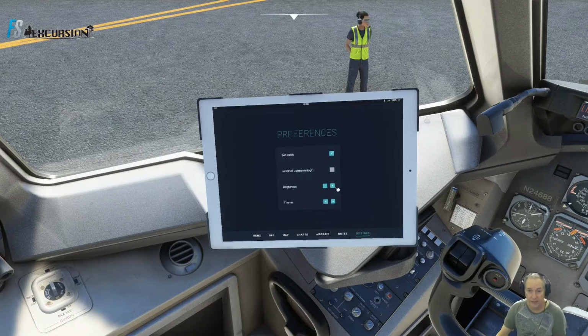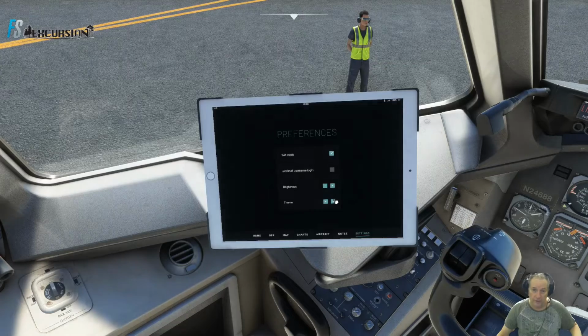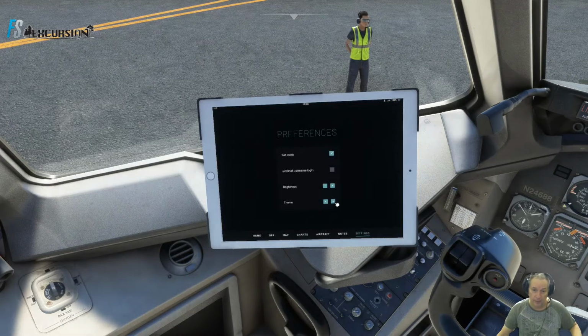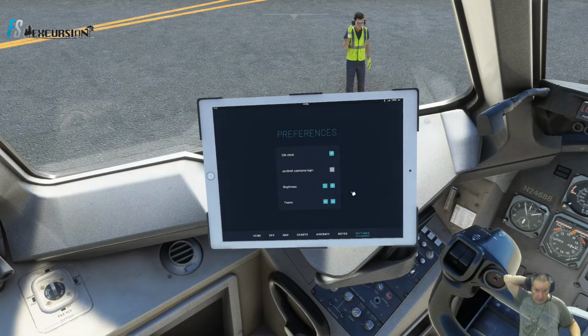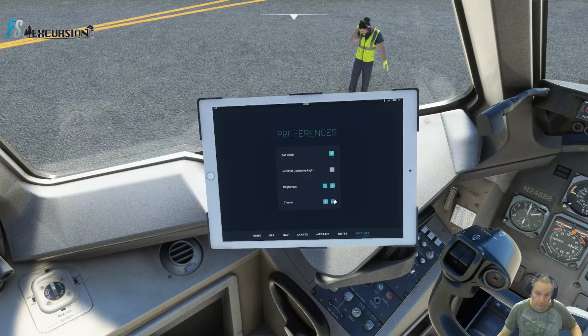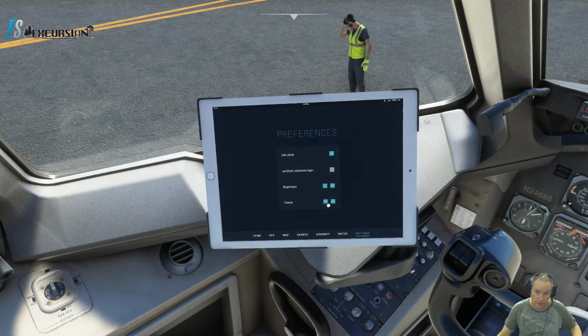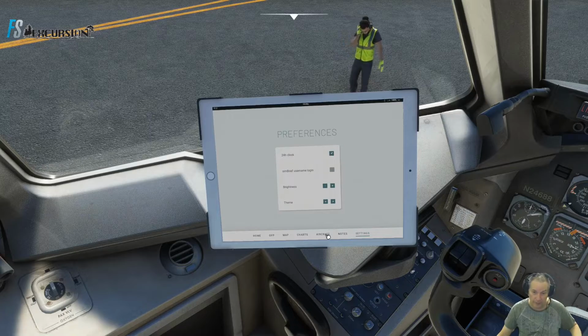Settings, you can just set your preferences and how you want this tablet to be displayed and whatnot. And if it's dark outside, you might want to have a dark theme or a light theme, depending on certain situations. Which is kind of cool. And the buttons are kind of self-explanatory.